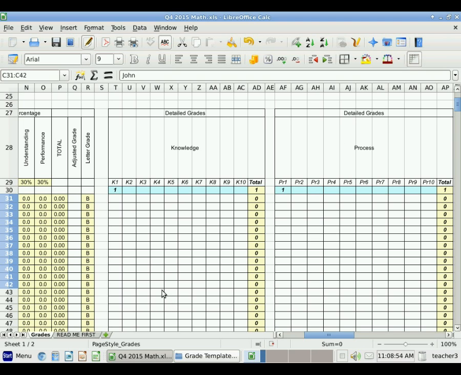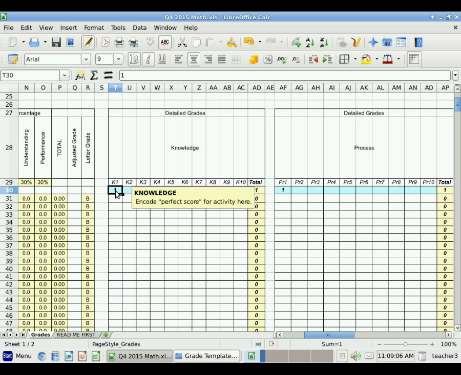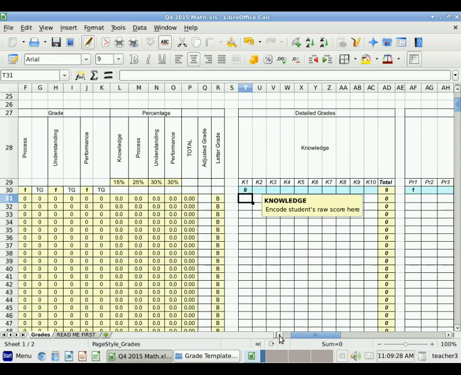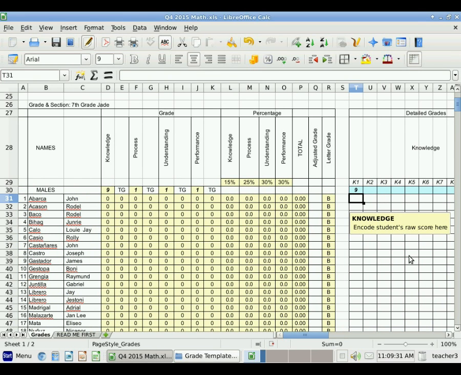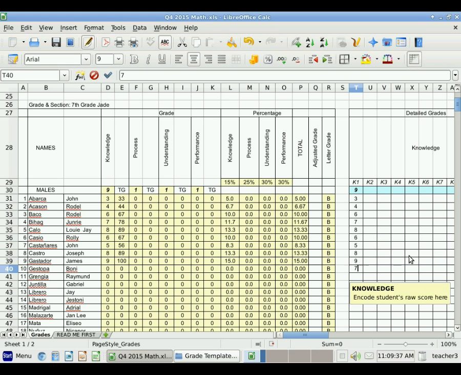So let's say that we have a quiz that relates to knowledge, and that quiz has 9 points. So we will come over here in this blue column and we will encode the perfect score for that activity, and you can see here it tells you what to do: encode perfect score for the activity. So we're going to encode 9. You notice when I do that it totals that over here, and now we can begin to encode the scores for our students. So we can just begin to encode the scores for that quiz.